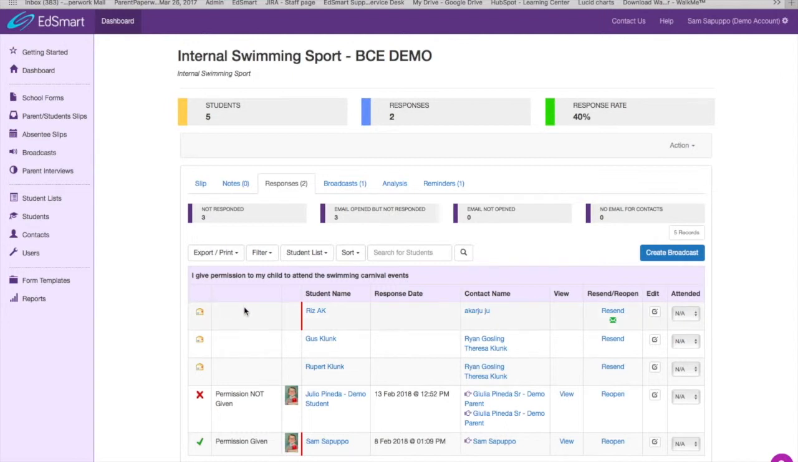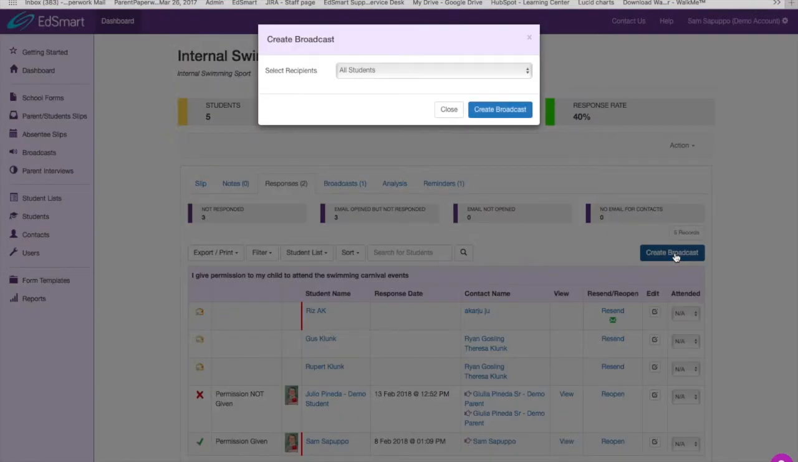So if you have a look here, we've sent this particular slip out to 5 families. 2 have responded. And we can see here there's been a positive response, there's been a permission not given, and there's been 3 families who have opened the slip but not responded. So it's good to try and work out how do we want to communicate with these different families. And we've given you the ability now to create a broadcast specific to this form and specific to this group.